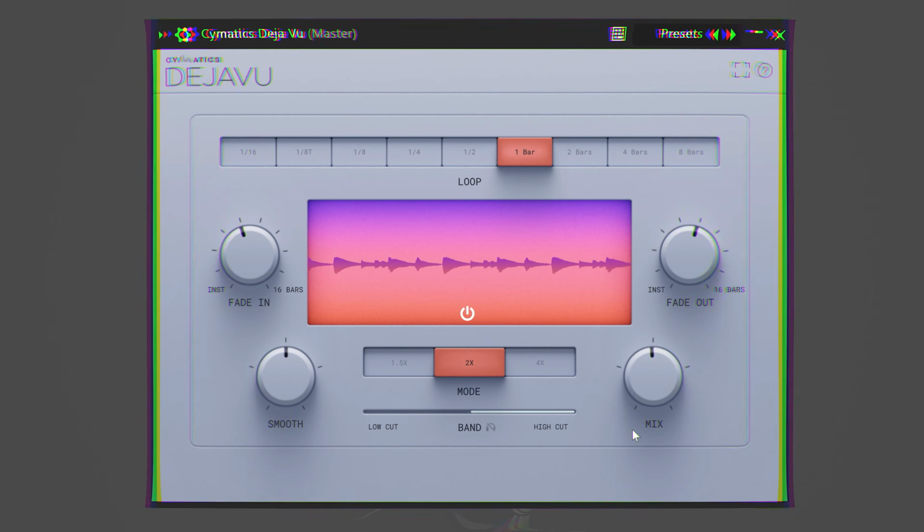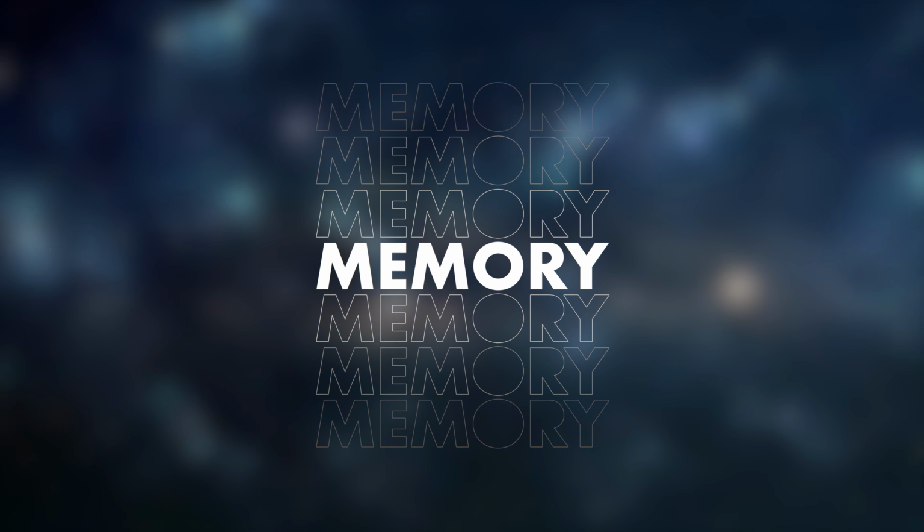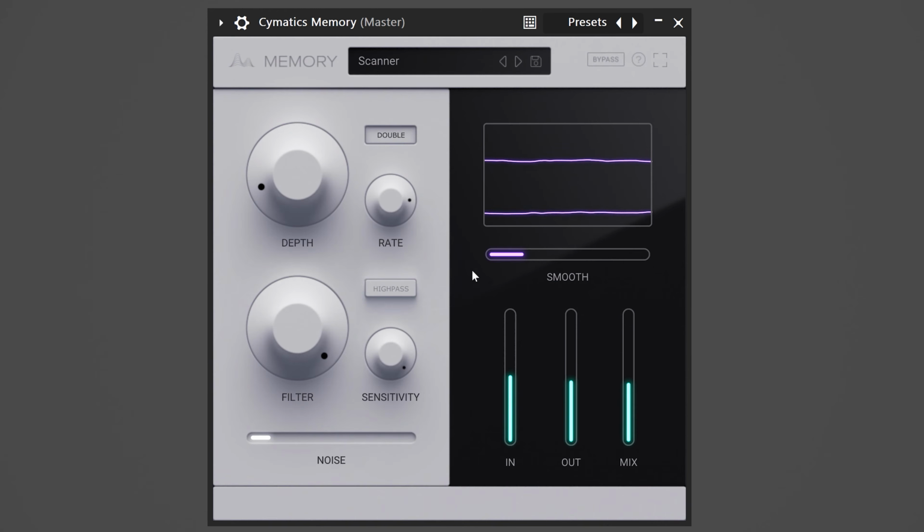There you go. Now, next effect is actually also from Cymatics. It's called Memory. You can use it to add subtle imperfections to your music, and it works great for lo-fi. You can kind of compare it to RC20. But yeah, this one's free.